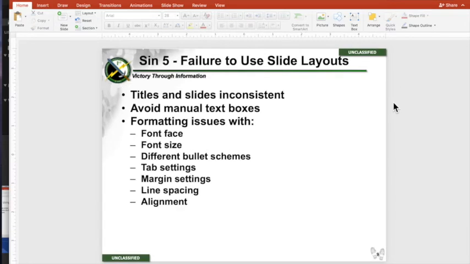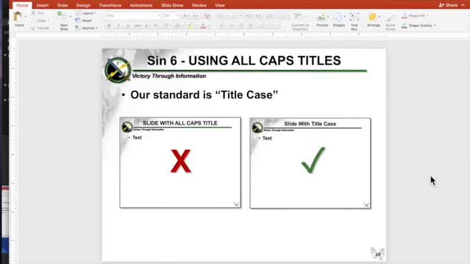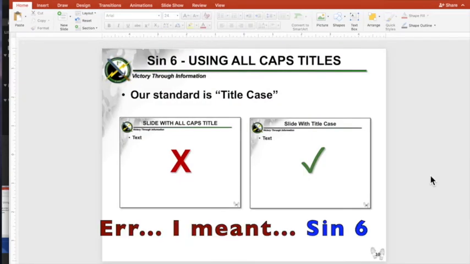So sin number 5, failure to use these slide layouts. You should always use the slide layouts. What people will do is create their own title up here as a text box, and it sort of messes things up. Sin 6, using all caps in the titles.